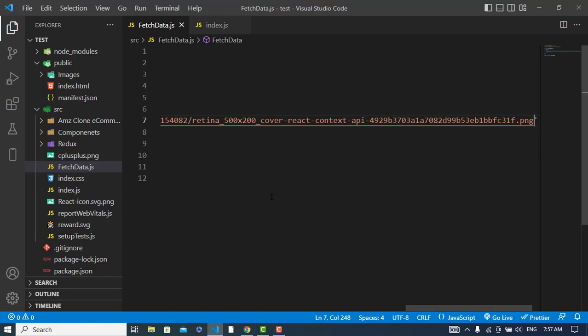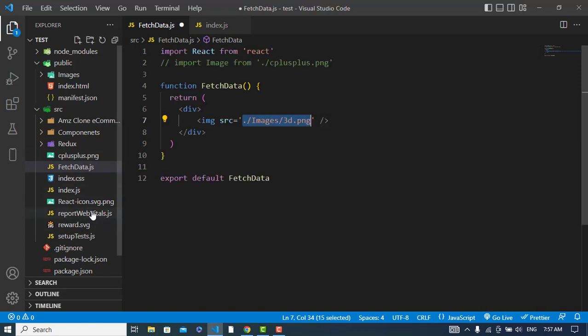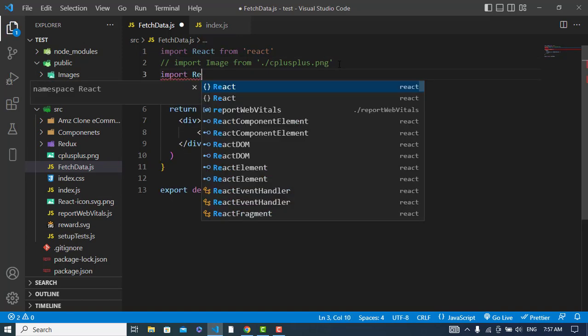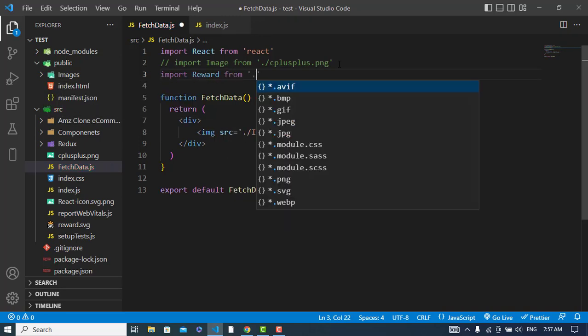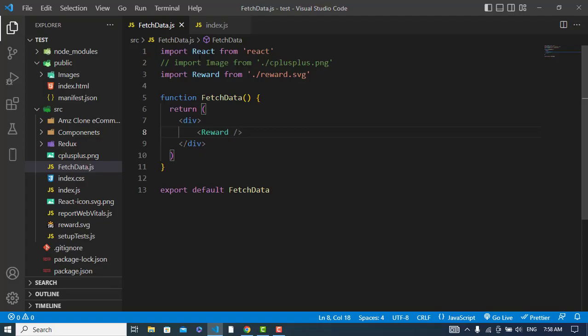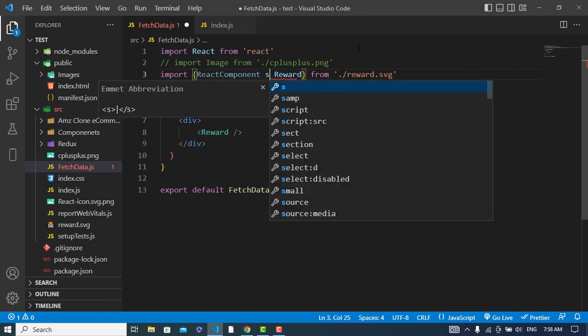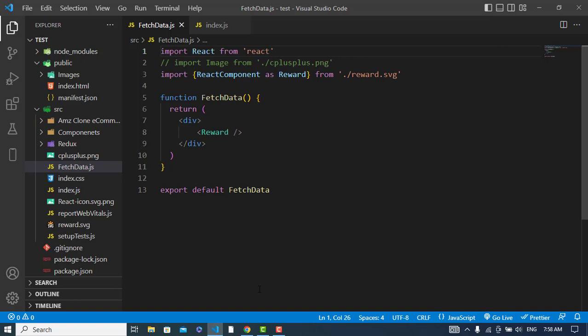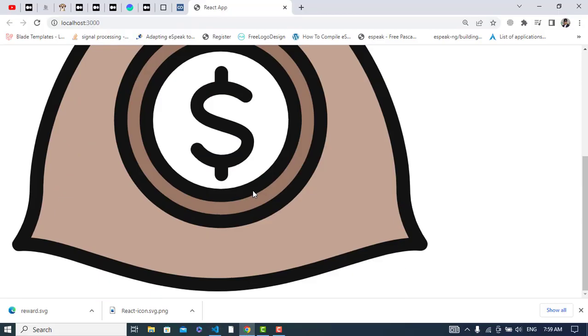If you have an SVG icon, you can use that directly as a component. We have an SVG icon here, that is reward.svg. So let's import that. Let's check it. We should write it like this: React component as reward. So let's check it now. See it now, we have the SVG icon.